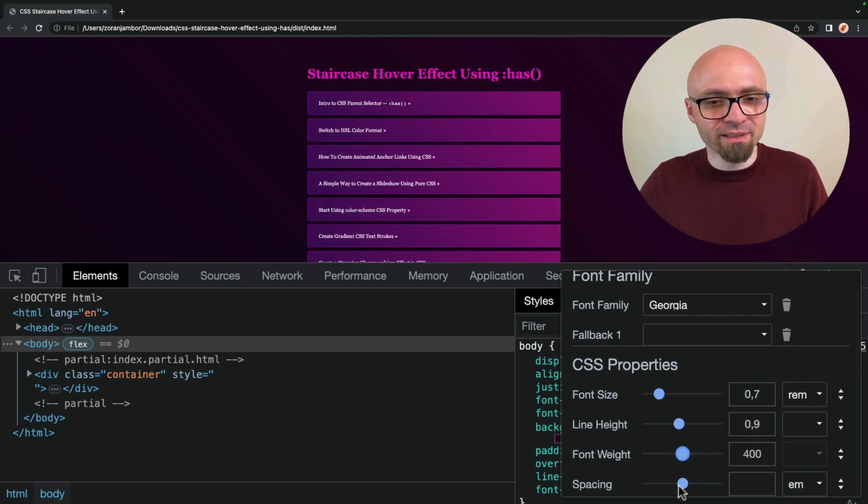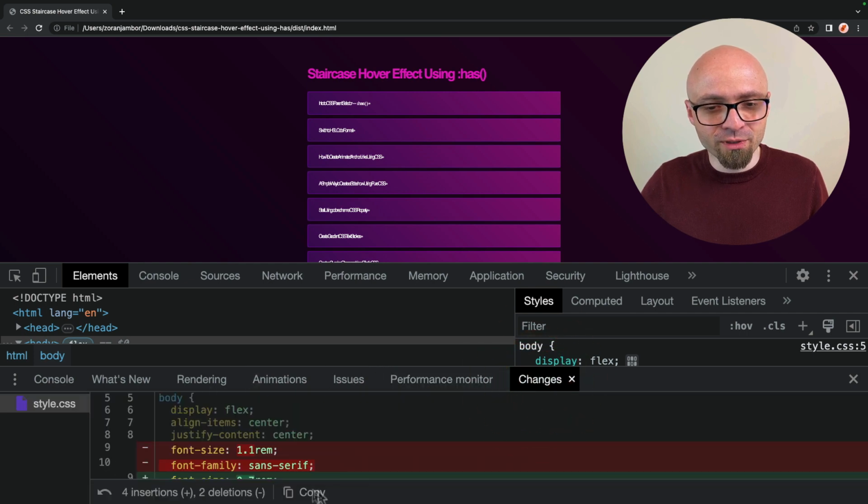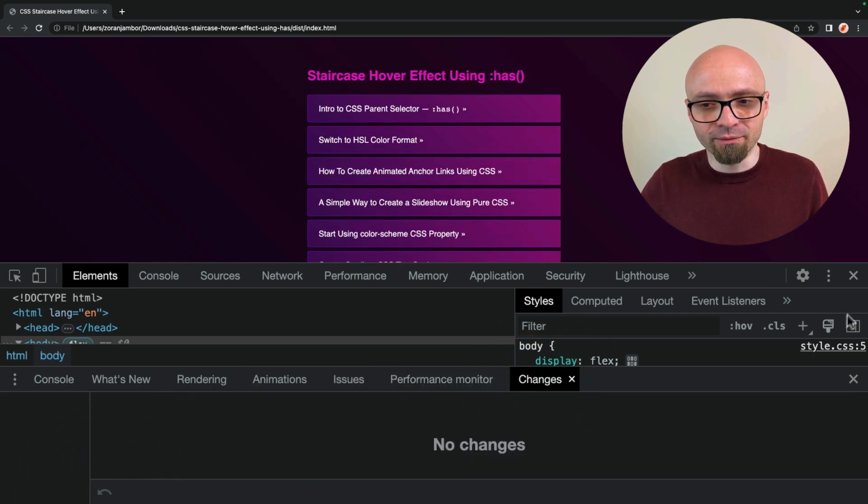So as we really messed up this design, I will quickly jump into my changes panel and I will just reverse all the changes that I made in the DevTools.